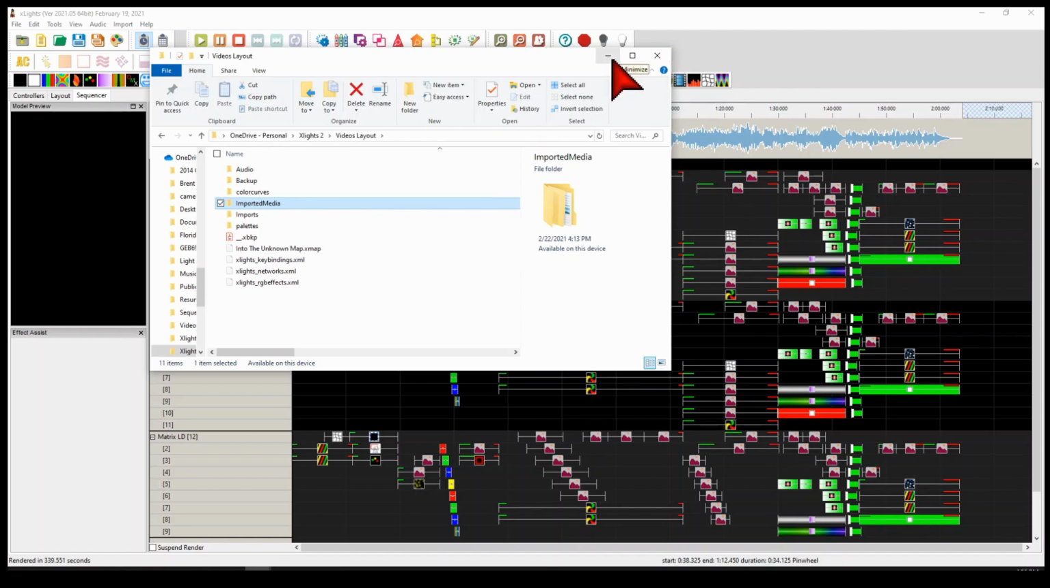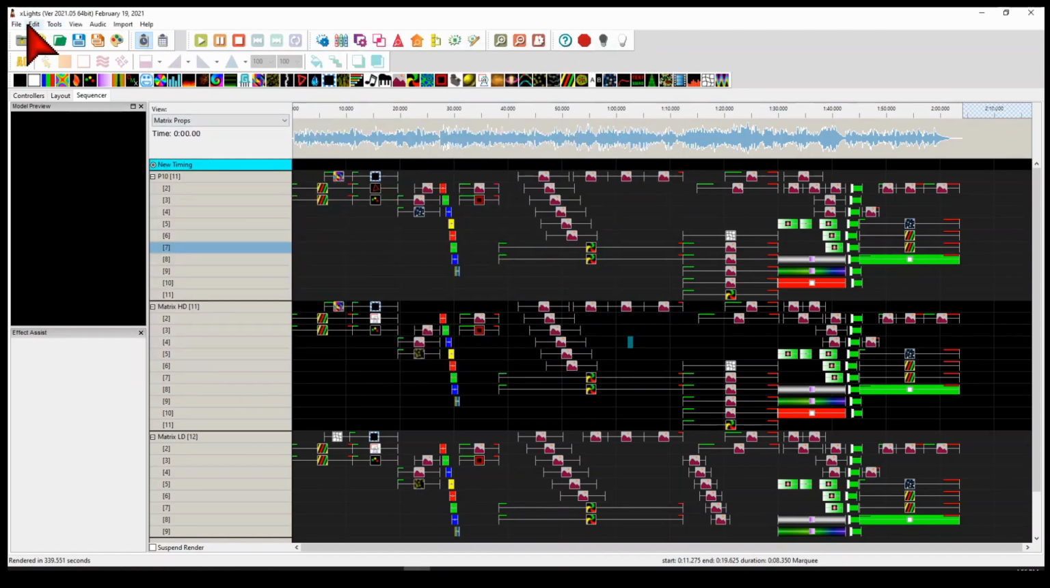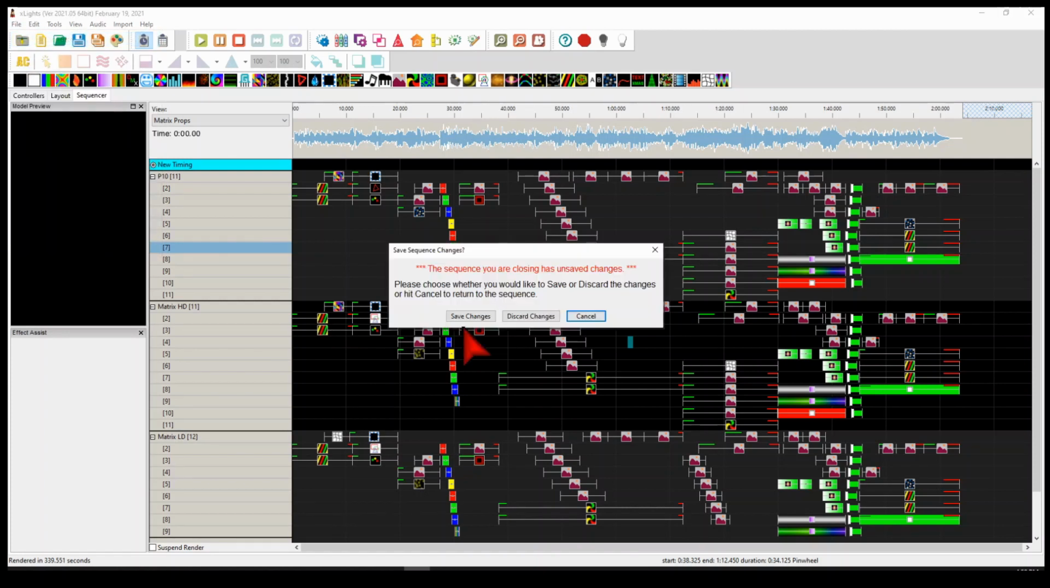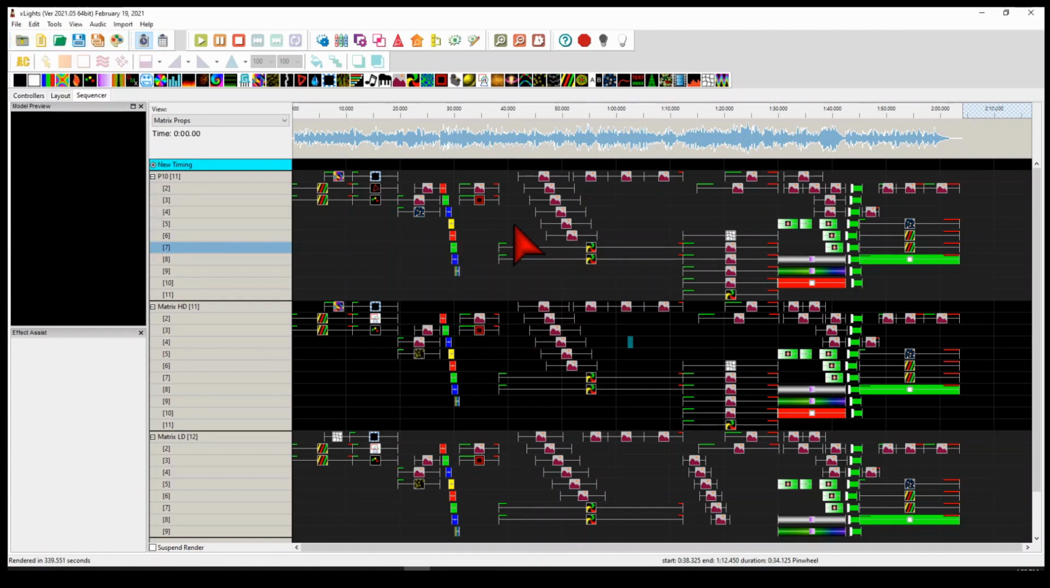Now, when you're done, what you would typically do is go up here and save your file and save your sequence. But we're not going to do that right now. We're going to create another sequence because I want to show you what happens when you get a file with a shader in it. So let's go ahead and create a new sequence. I'm going to discard the changes. Normally you would have saved this.